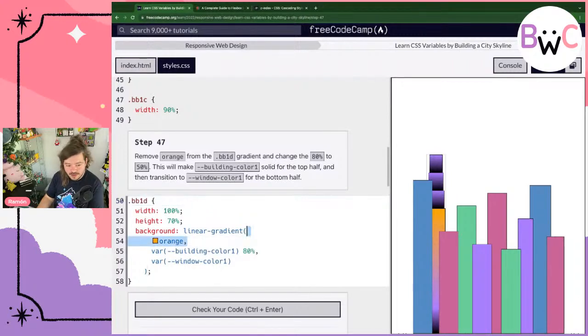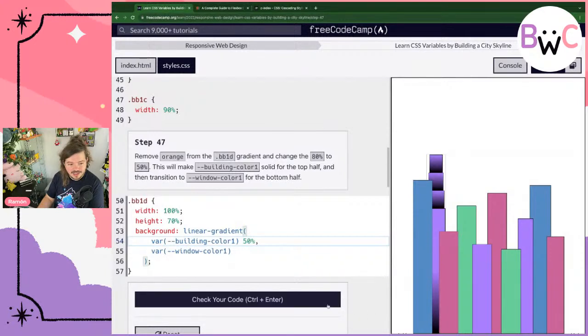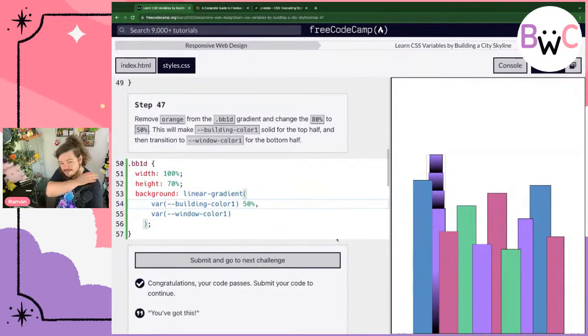So we're going to remove the orange. And we're going to change the 80% to 50. Now it's halfway down, color 1. And then the rest of the way, color 2.